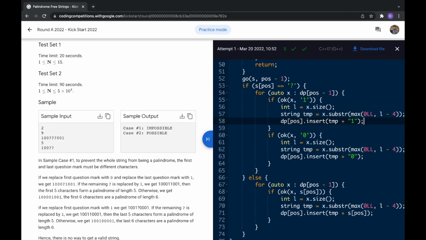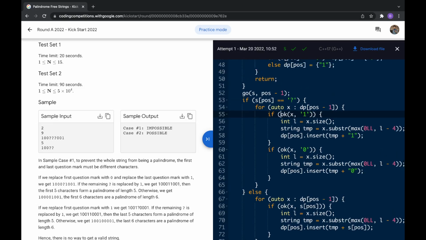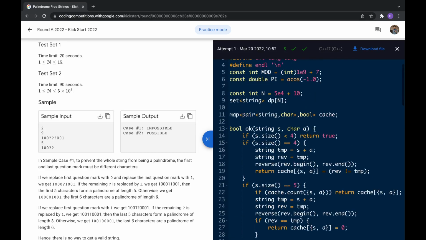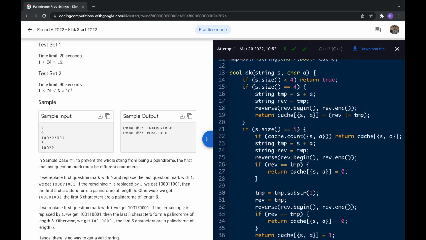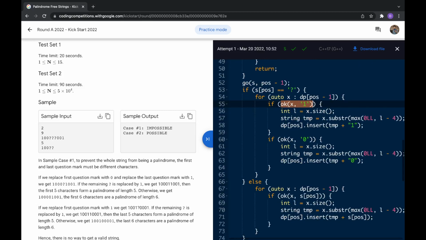So I have an OK method which tells me if adding a one to the end is giving me a palindrome or not. This OK will return true when I'm not getting a palindrome. So here I'm just checking palindromes or not. I'll do this once with one and once with zero because there was a question mark. And if they are satisfying, then I append those states.